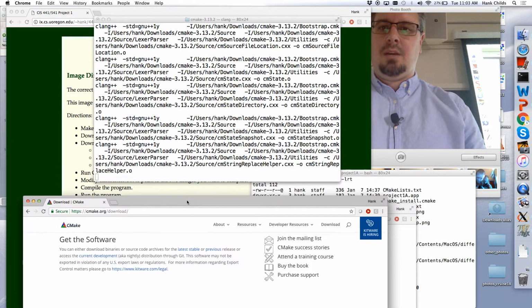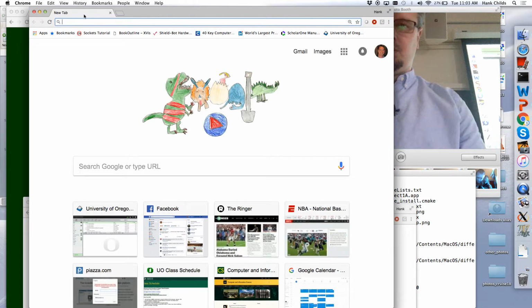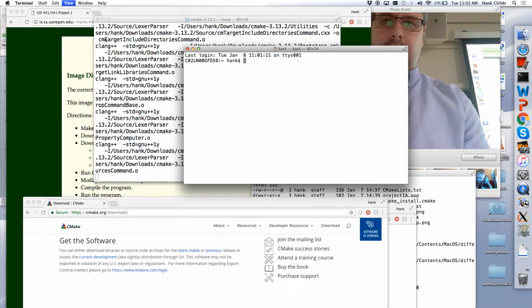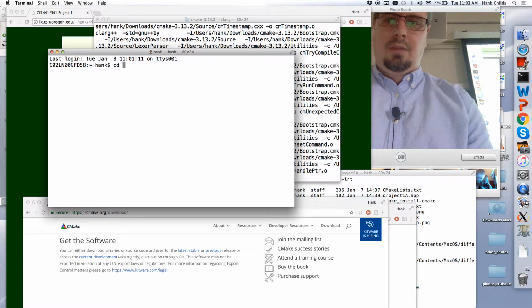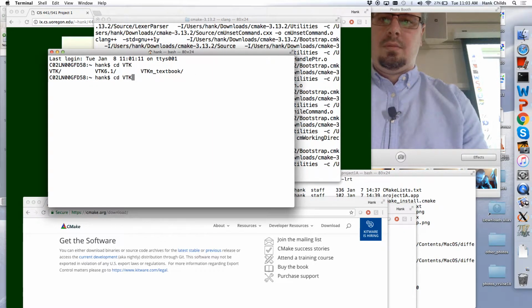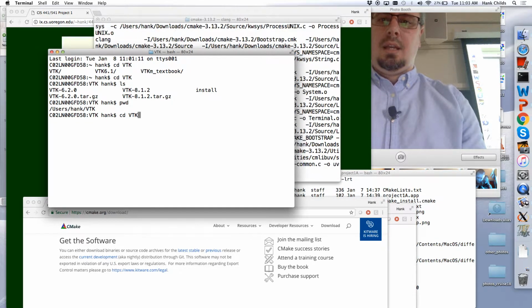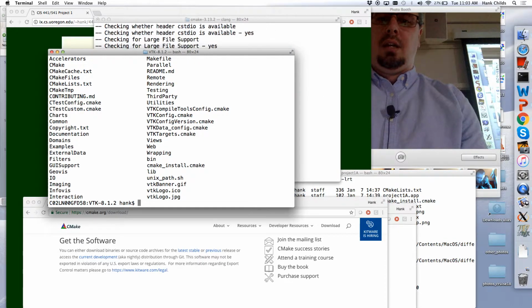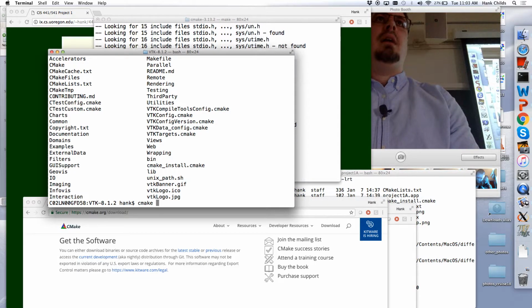How's my CMake going? It's still going. So I already did this. And if I go to my home directory, VTK and VTK 8.12, then I'd already untarred it, and I ran CMake and dot.